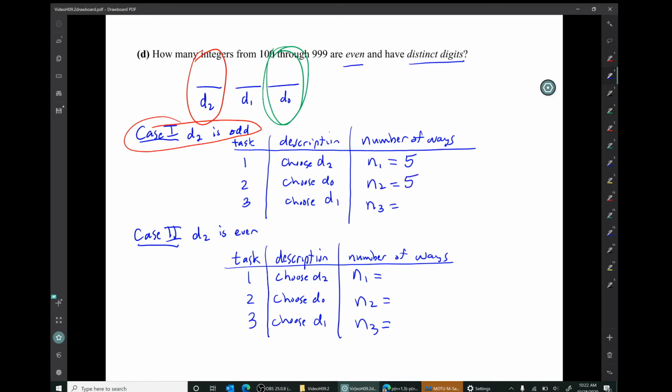And then when we choose the middle digit, there are 8 digits left. So our total number of ways is 200. 200 numbers from 100 through 199 that are even and have distinct digits and have an odd digit D2.